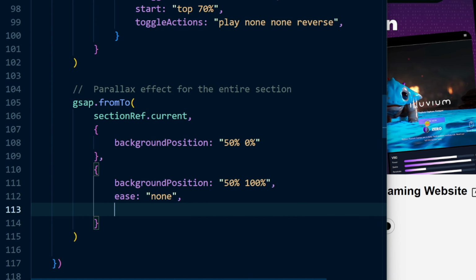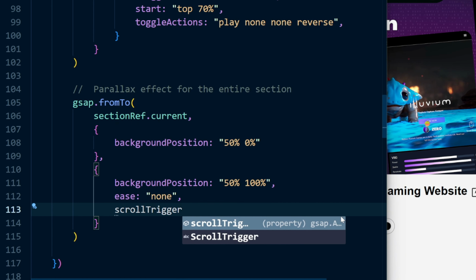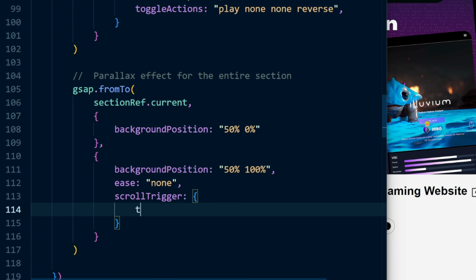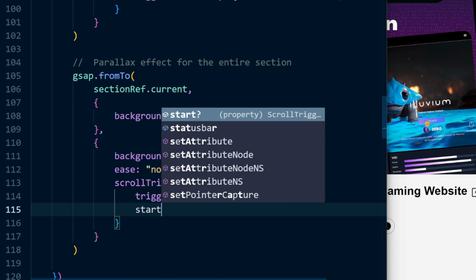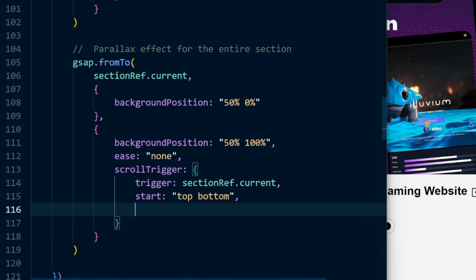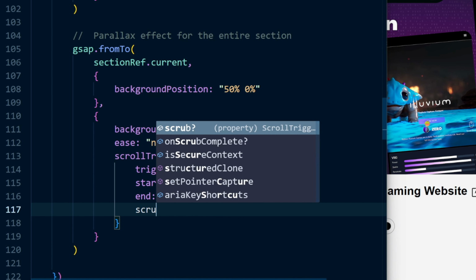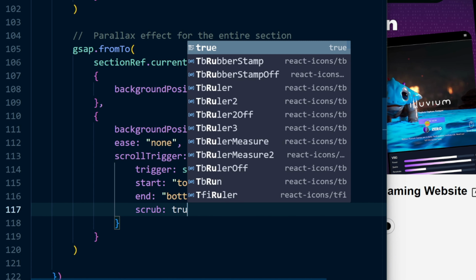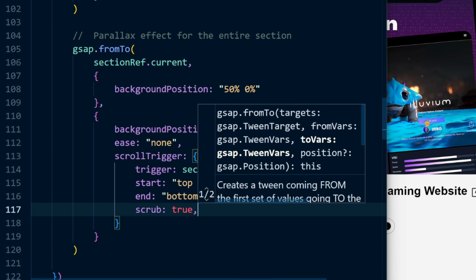Then we wire in ScrollTrigger. Its trigger is the same section, meaning the effect only runs while this section is on screen. Start "top bottom" begins as soon as the section's top edge touches the bottom of the viewport. End "bottom top" finishes when the section's bottom edge reaches the top of the viewport. Setting scrub true ties the animation's progress directly to the scroll position, giving that classic parallax glide, background drifting steadily while the content scrolls.